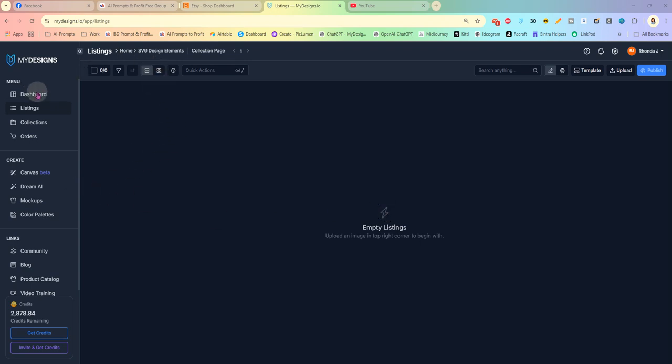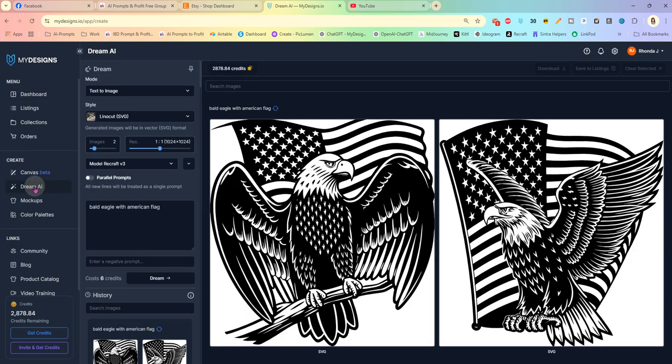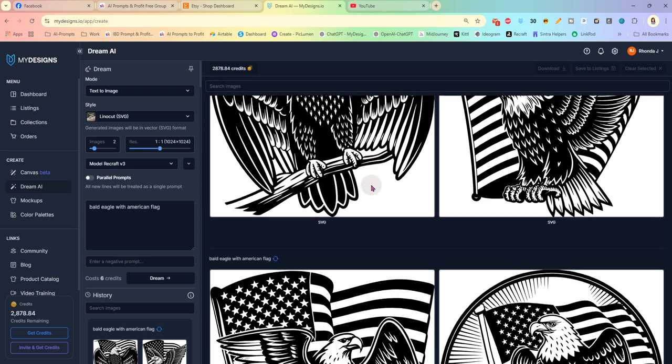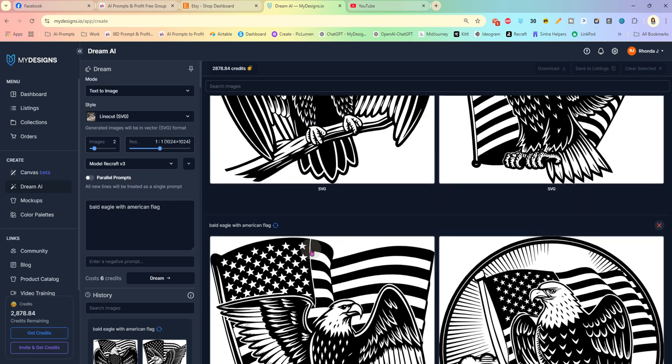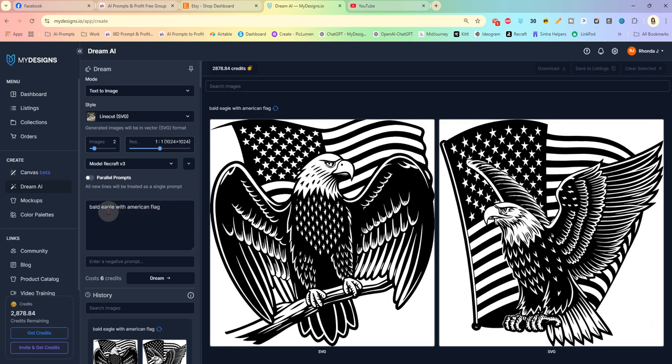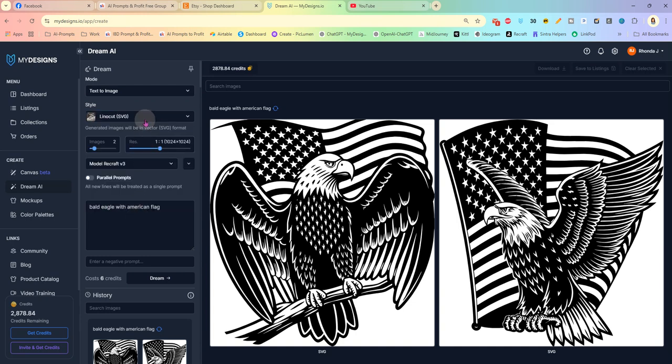Alright, so the first thing I'm going to do is log into our MyDesigns. We're on our dashboard, and on the left we're going to go over here to Dream AI. And here's a couple I've already done. I thought I'd do some eagles and flags this morning. So my prompt over here is really very basic. It just says bald eagle with American flag. And I am using Recraft V3, and the style is the lino cut SVG down at the bottom.